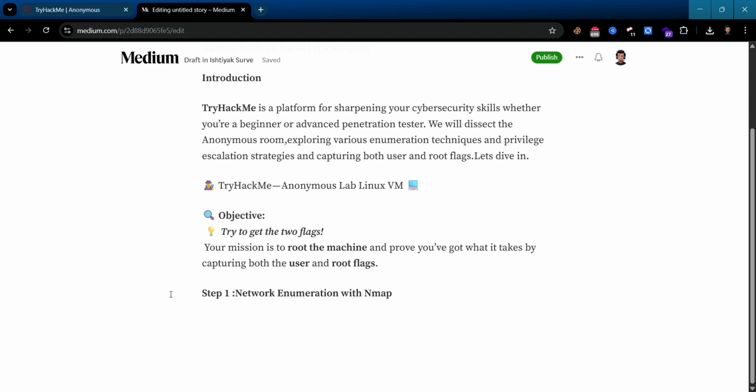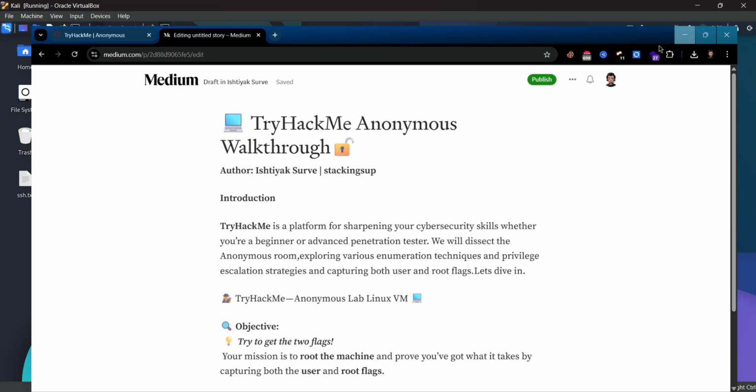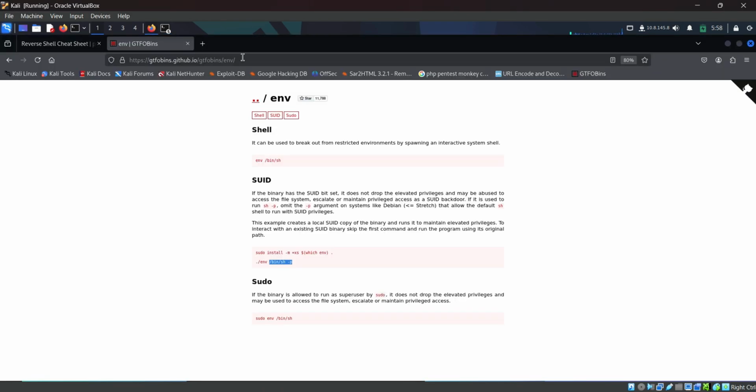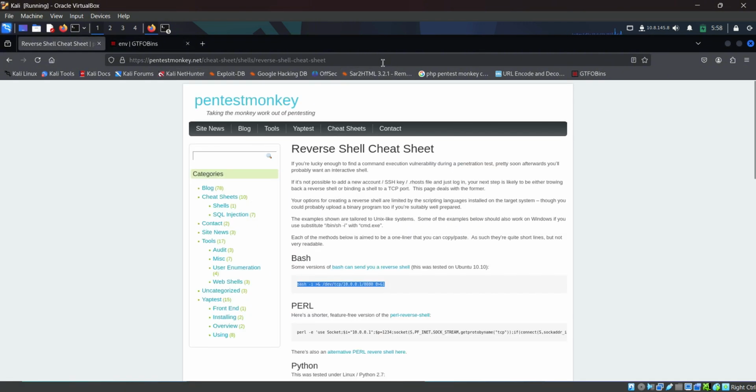It will help you to get all the commands and all the links to the reverse shell as well as the GTFOBins link as well. This website will be really helpful for you.